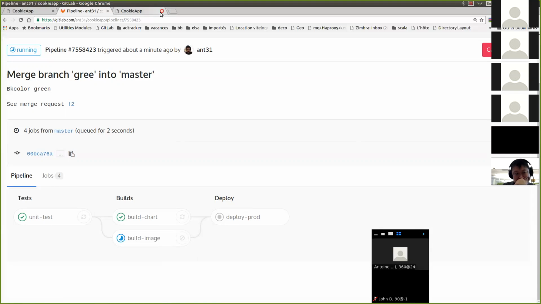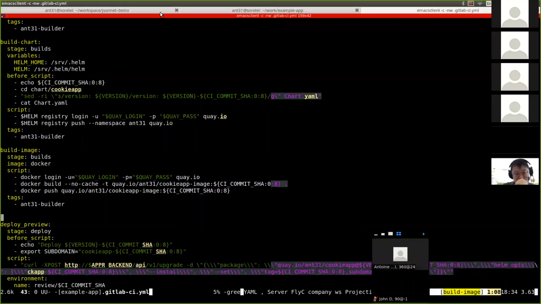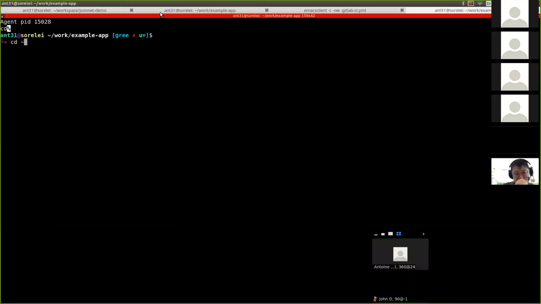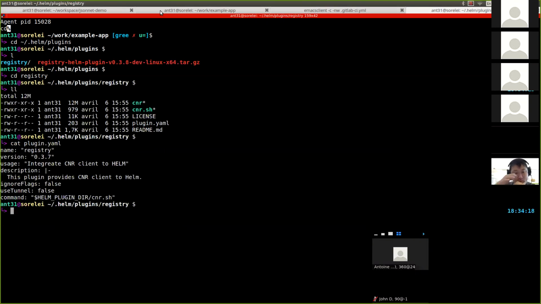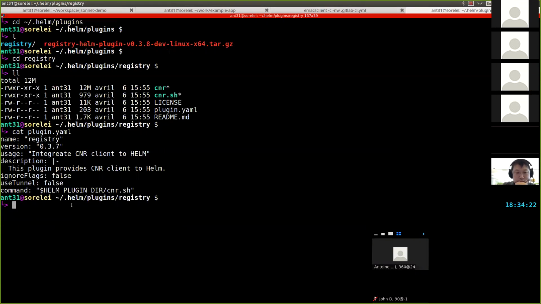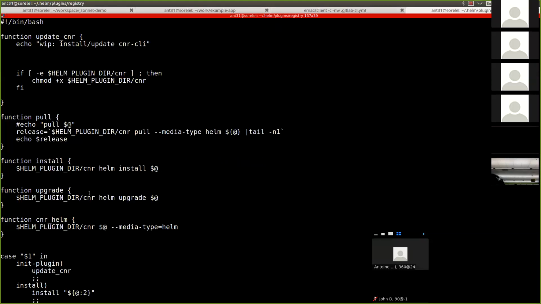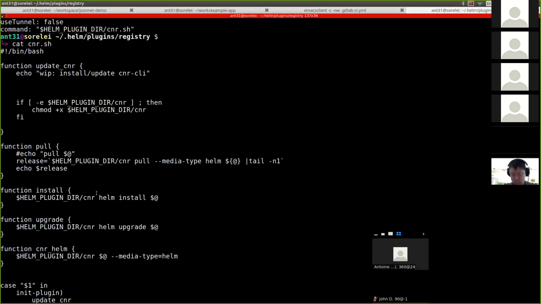So the installation is just, I go to the Helm plugin directory here, and when we extract, we get the plugin.yaml. Just to show how the Helm plugin works, we give a name to the plugin and the command to execute. And here the command is just a wrapper around the app registry client, which is a very small wrapper. And it's working.